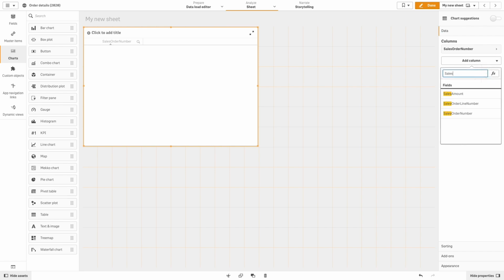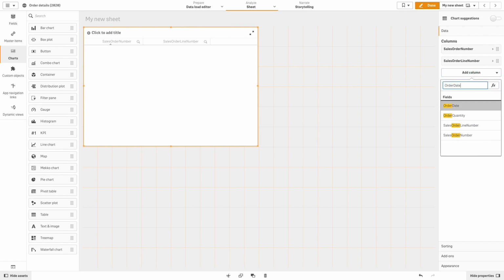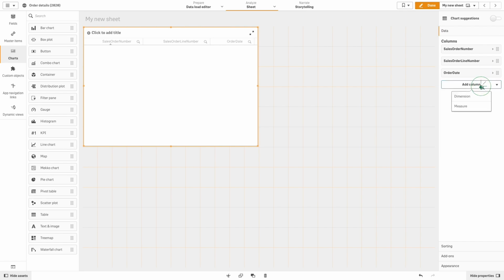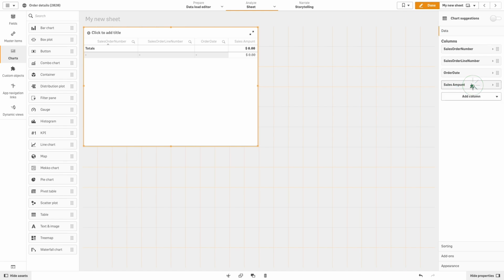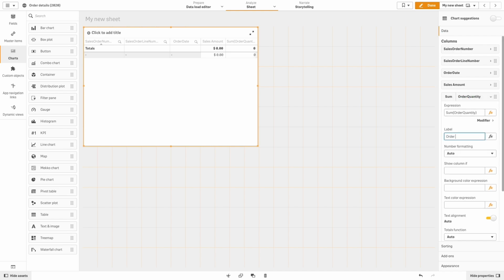Once the data model of a dynamic view template app is complete, master visualizations can be added to the template app. These master visualizations can then be accessed through dynamic views and added as dynamic charts in other apps. First, we are going to add a table chart containing the following dimensions: sales order number, sales order line number, and order date, and as measures, the sales amount, the order quantity, and the tax amount.